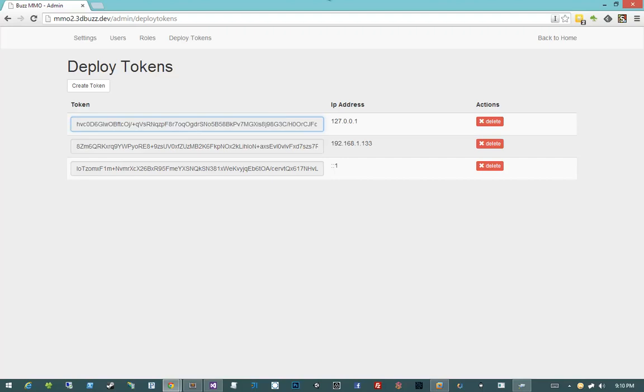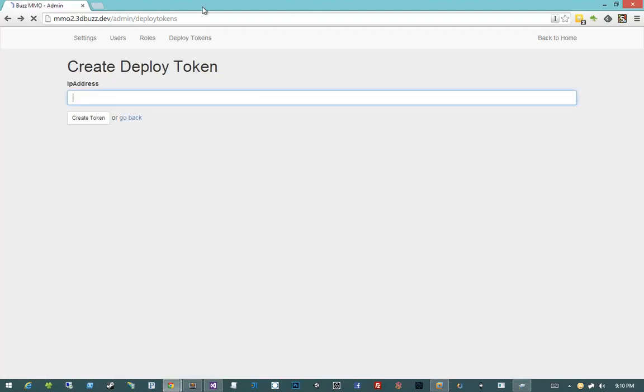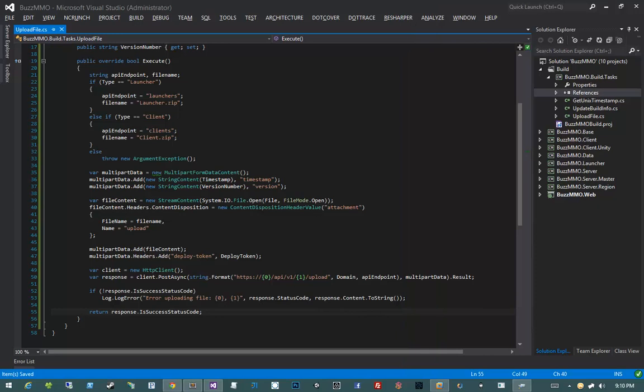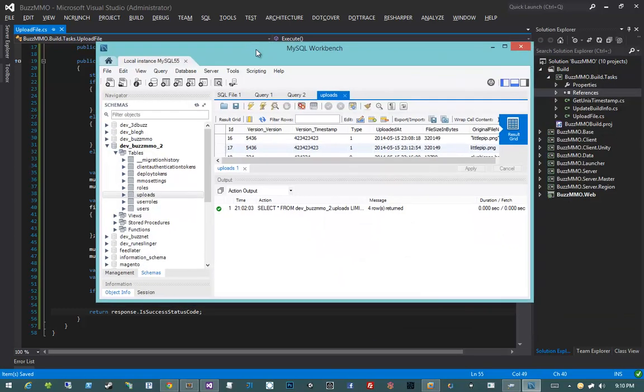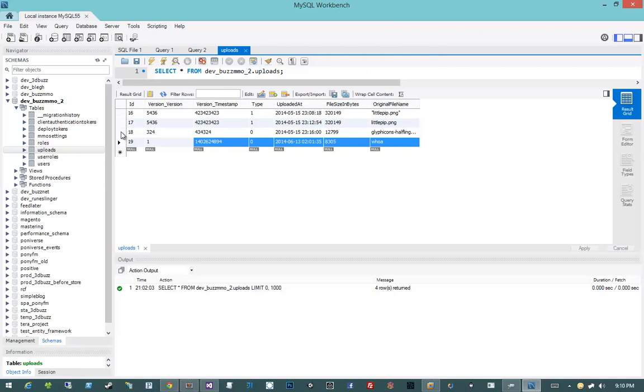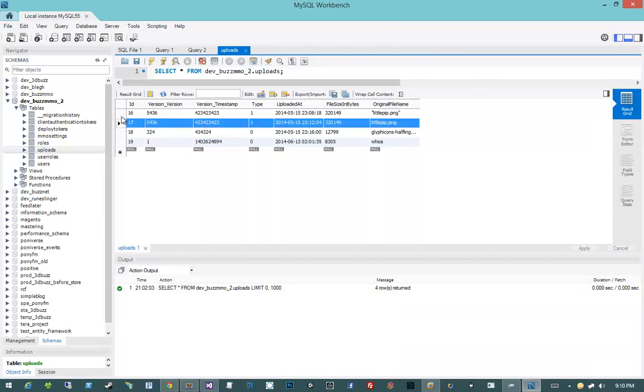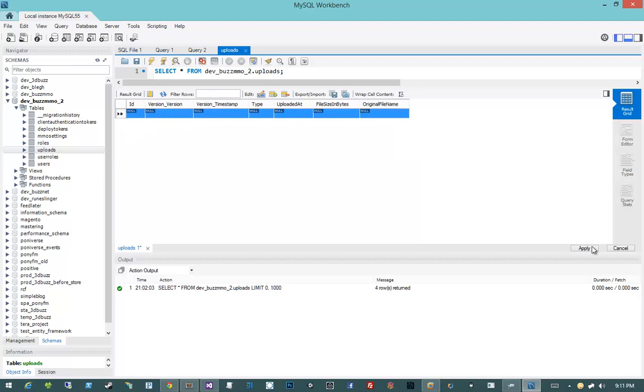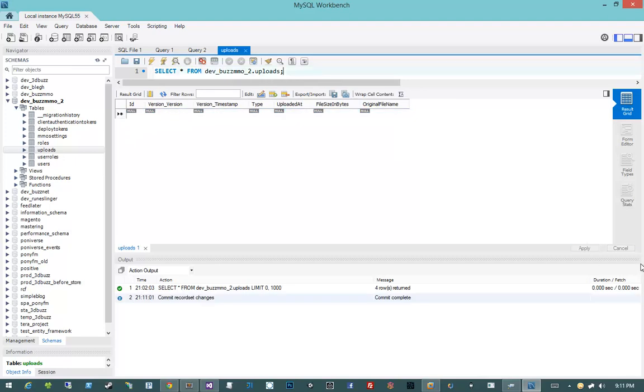Okay, so we're going to want to copy that deploy token. If you don't have that deploy token, go ahead and create it. Then what I'm going to do is go into MySQL Workbench and delete all of the launchers, all of the uploads that we've uploaded so far in testing. So I'm going to select all of these and hit delete. There we go, so that we'll start off with a blank slate.